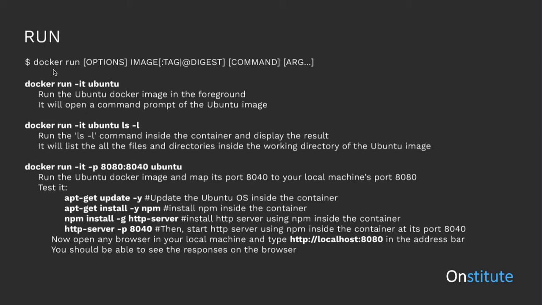So this slide basically shows the general purpose command for running Docker image, and in this Docker 101 course we will learn 3 different types of running a Docker container. The first one is just simple docker run -it followed by the image name, which is Ubuntu in our case. It will run the Ubuntu Docker image in the foreground. That means it will open a command prompt of the Ubuntu image on the terminal, and you can start working inside that Ubuntu image.